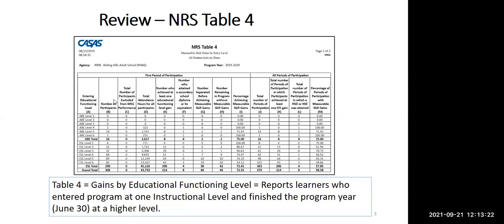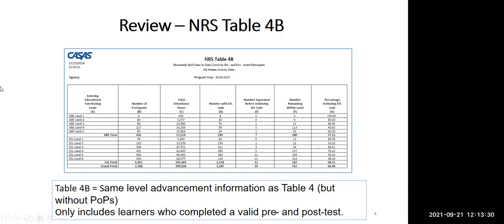But again, just to keep it so I can move along, table 4 is what we use to measure performance. Then we have table 4B, which is kind of looking more at persistence. We have the same 12 federal levels, but this is just looking at only those that complete a pre-post pair. So we're looking at just those that have a pre-post pair to kind of more measure classroom performance.